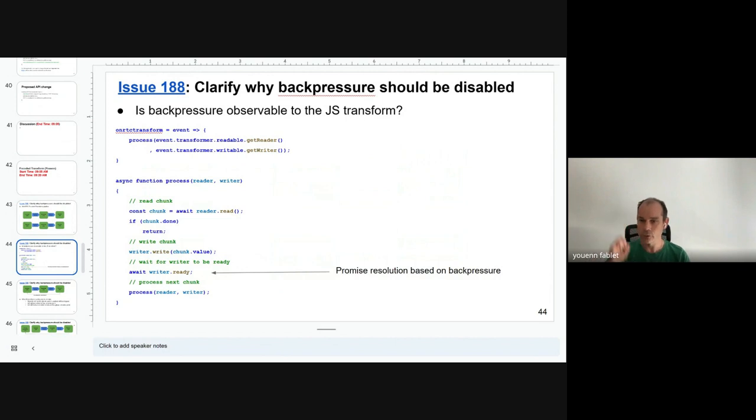So the first thing to understand is whether it's important to say anything about back pressure. And we can note that back pressure is observable to the JavaScript transform. For instance, if a writer is not ready, usually people doing a transform will say, okay, I'm writing and I will await the write to do the next write, or I will await the writer to be ready to do the next write. And that's where back pressure computation is happening. The resolution of the write promise or the resolution of the ready promise will be dependent on back pressure computation. So it's observable to JavaScript whether the user agent will apply back pressure or not.